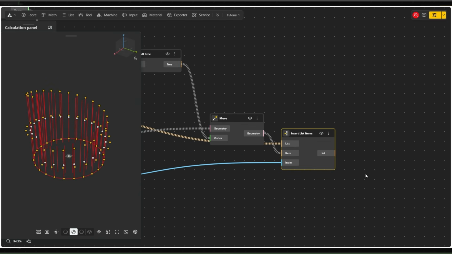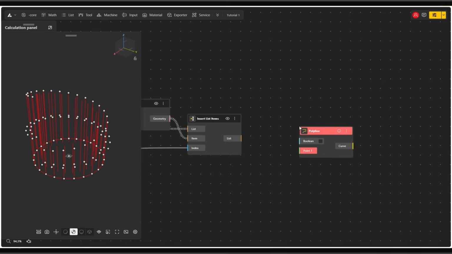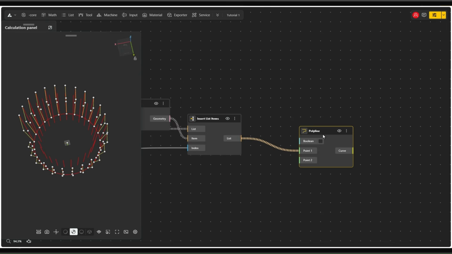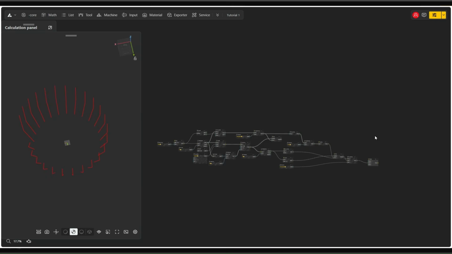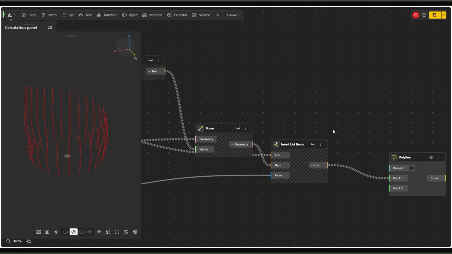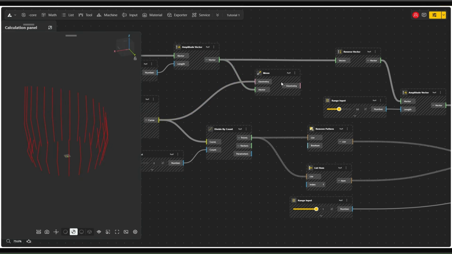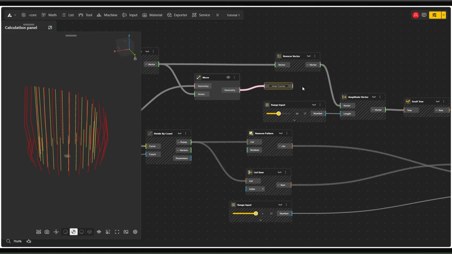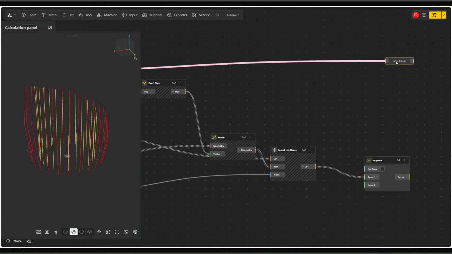Add polyline. Connect insert list items to point 1. Hide all nodes except polyline and insert list items. Rename top output wire to inner curves and bottom output wire to outer curves.